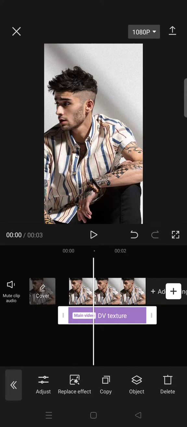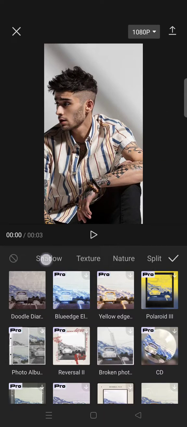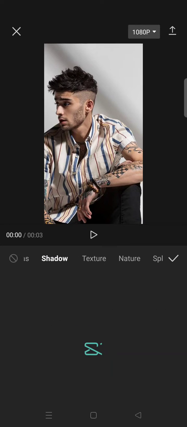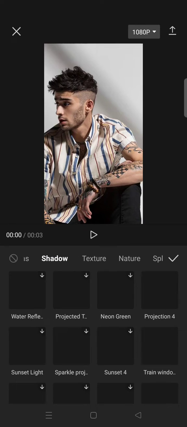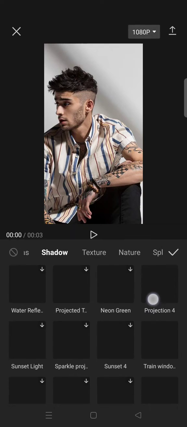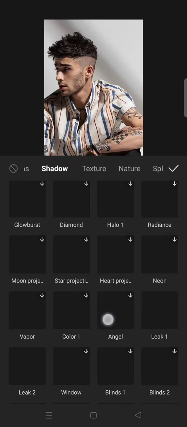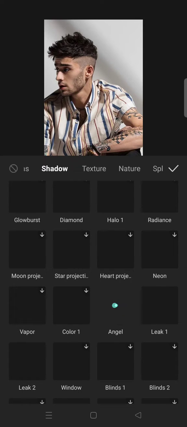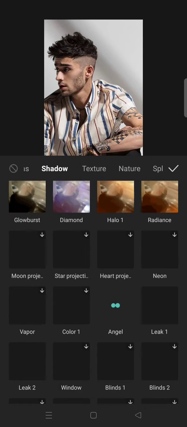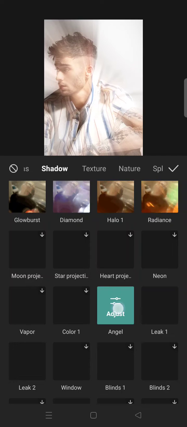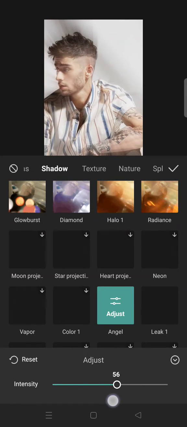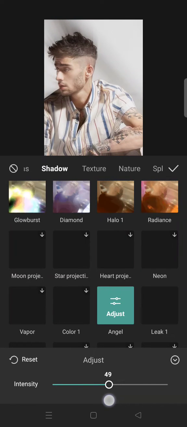The second one is in the Shadow category, and then choose the Angel effect. Okay, this one's right here. Click on the effect and then adjust the intensity to 50.